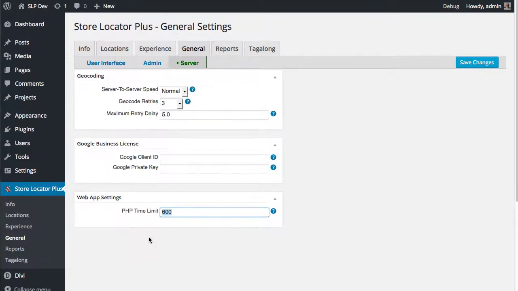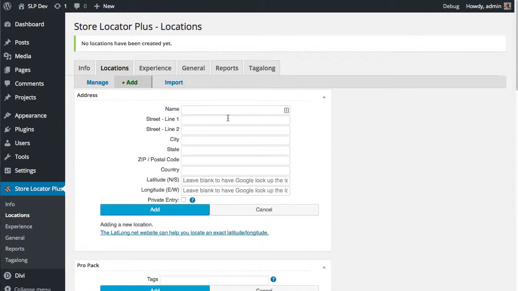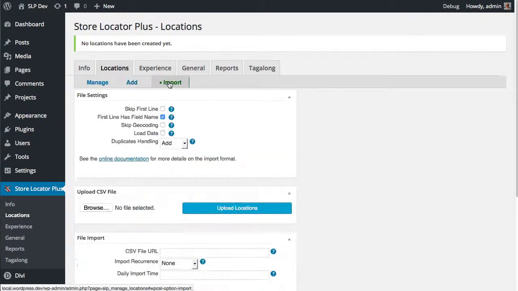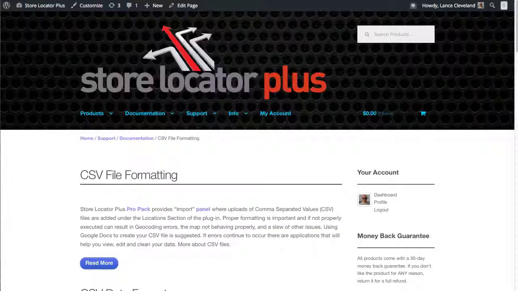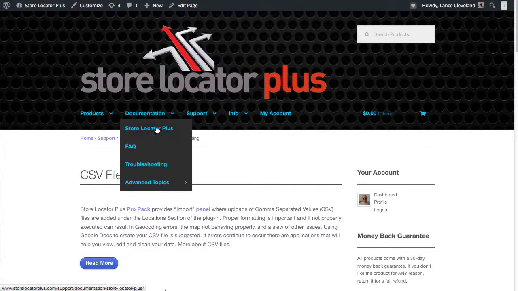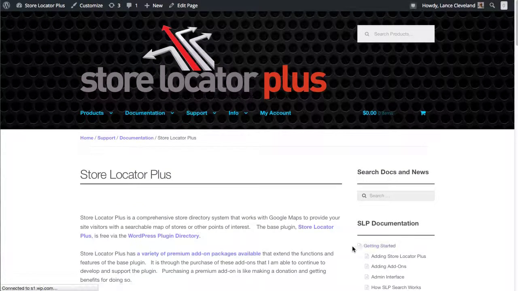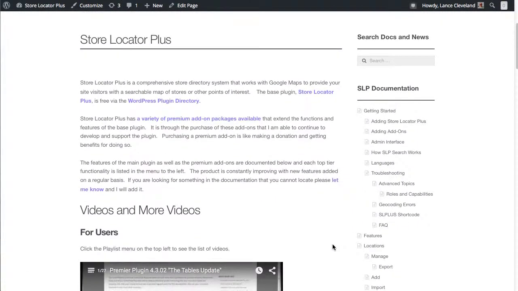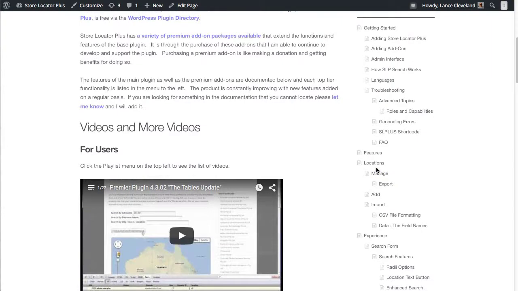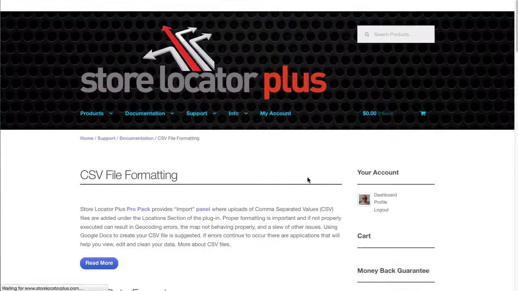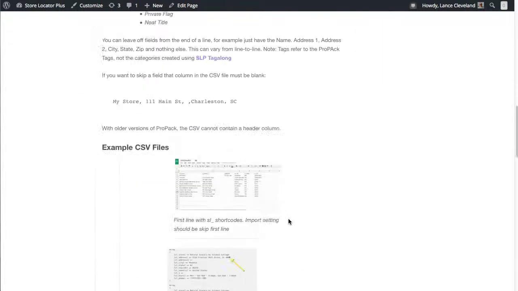So what are the features of the ProPack? The number one feature that people are looking for is import of locations. And you can import CSV files that have your data in it. You can find the format on our documentation page. You go to Documentation, Store Locator Plus at storelocatorplus.com. And you can find the CSV import format here under Import, CSV file formatting. And it will give you some example files and tell you how to format that.